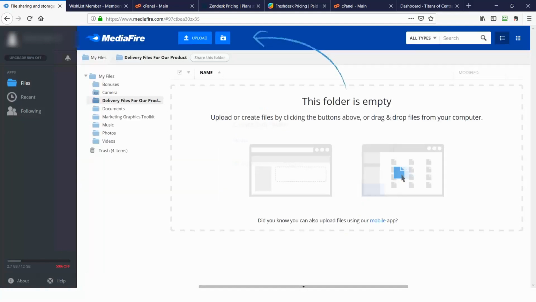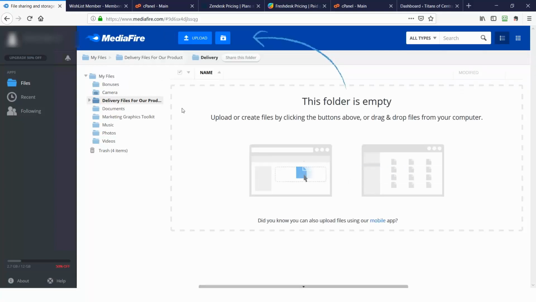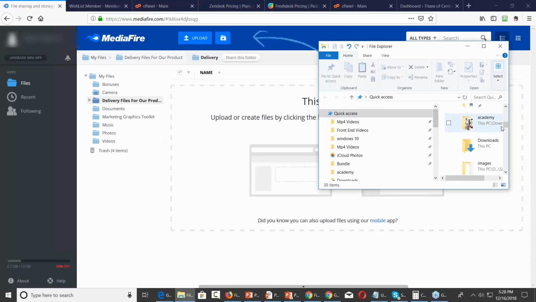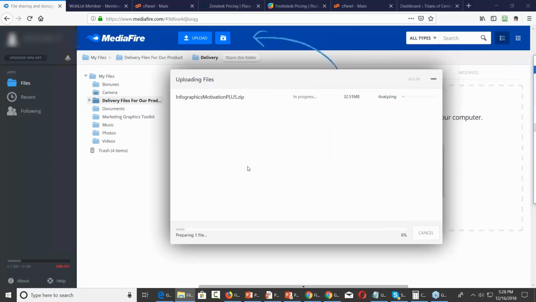You can actually call this what you want. I'm just calling it delivery for the sake of this tutorial. We're going to open up this area that says delivery. Then I'm going to grab my file, and I've got it here. I'm just going to drag and drop it into the directory. Pretty simple. Mediafire for the most part is free to get started. There's an upload process, so you'll see the file being uploaded there. Once your file is done, you're going to use this link to deliver onto your thank you page. Again, very simple.